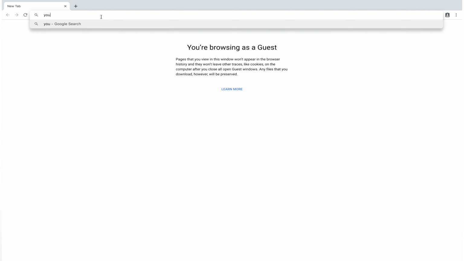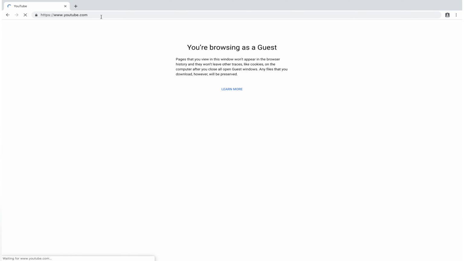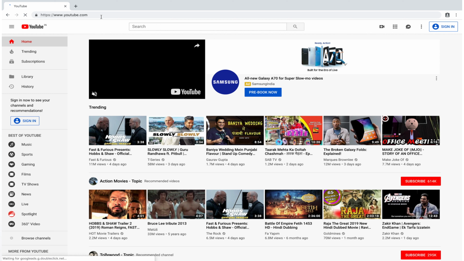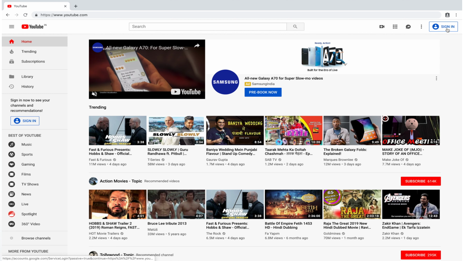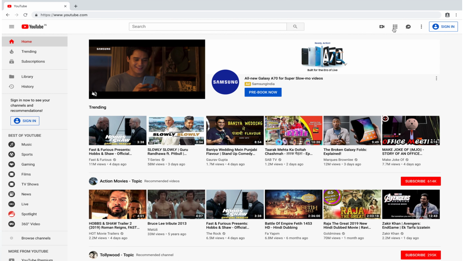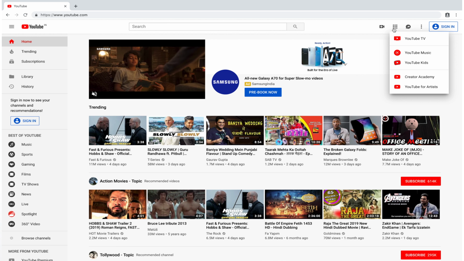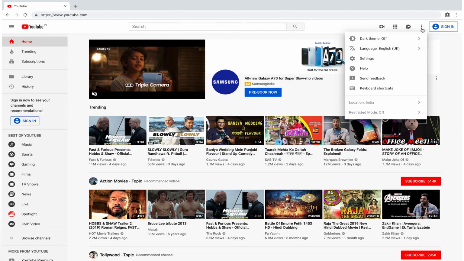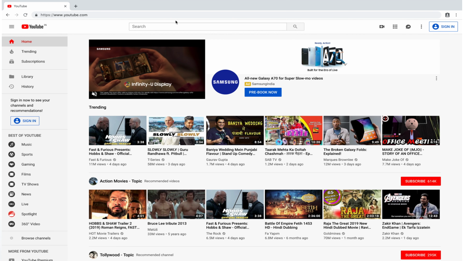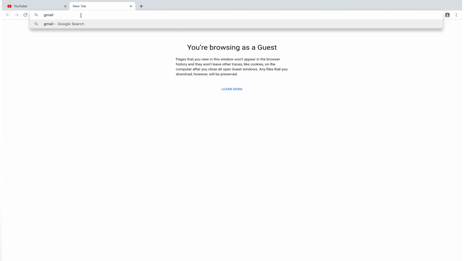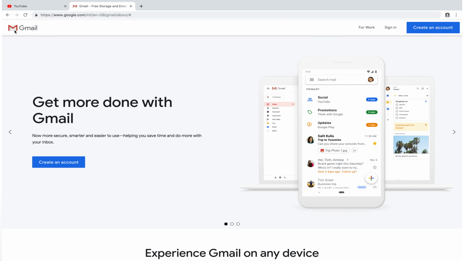In order to create a YouTube channel, you need a Google account, because if you go to YouTube, you won't see a sign up button. You will only see a sign in option, and that's because YouTube is an integrated service for Google users. You might already have a Gmail account. If you don't, you may visit gmail.com and sign up for a free Google account by clicking on this Create an Account button.